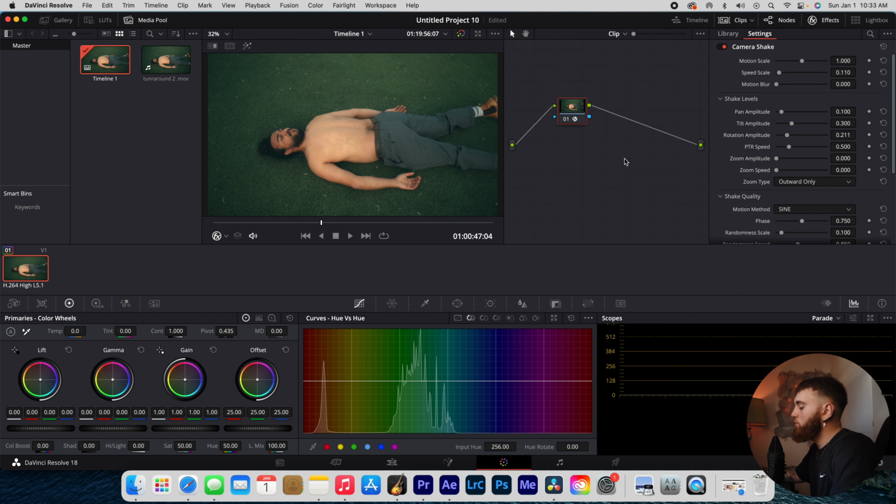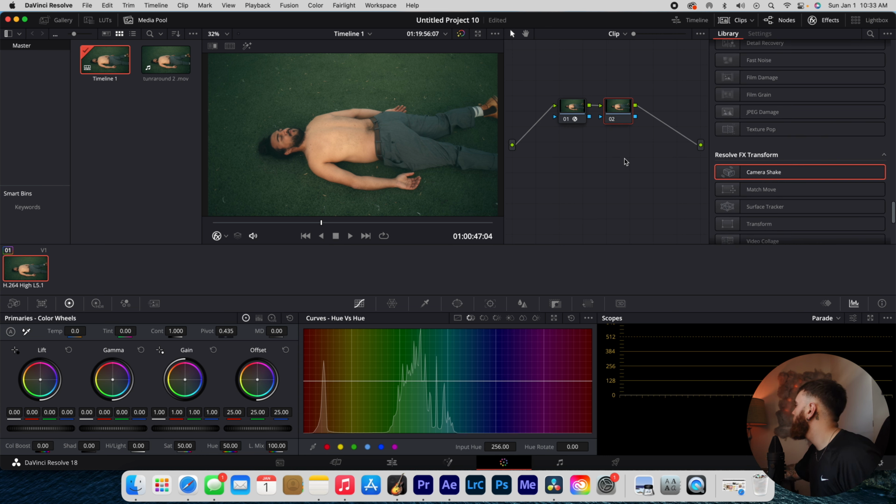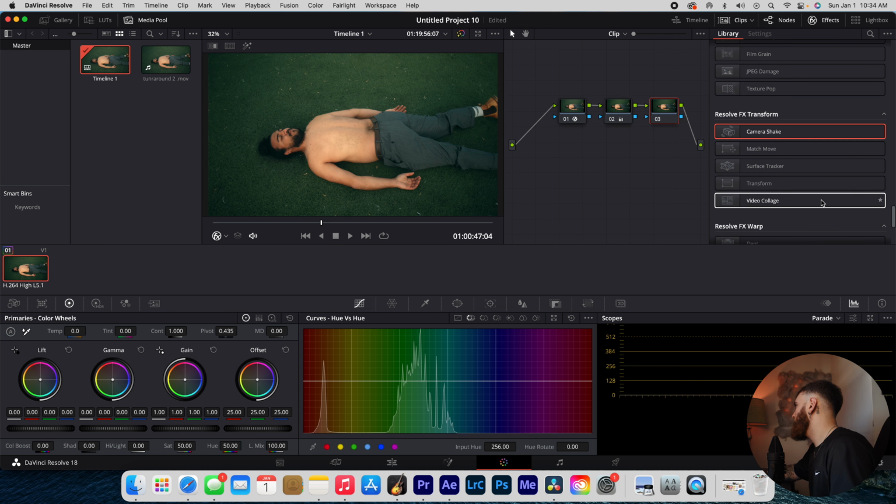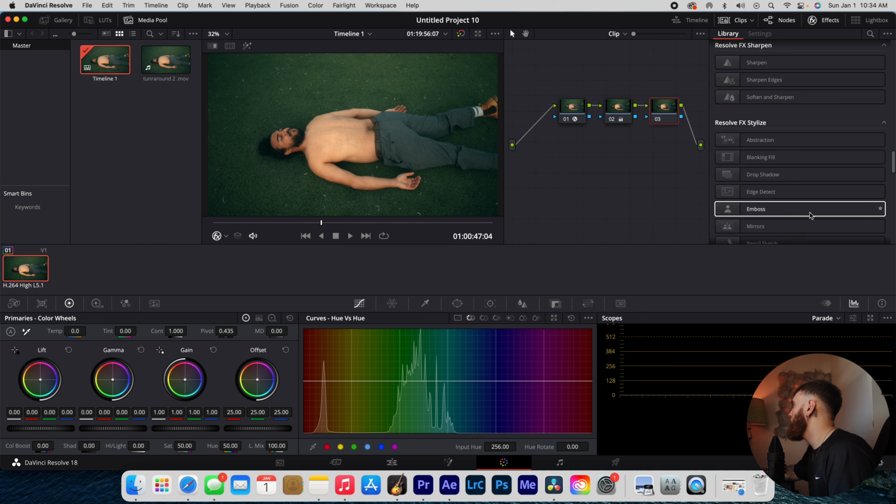I'm also going to add another node into this node tree. So if you want to add another node, hold down Alt and S. That will add another node. And what I'm basically gonna do is bring the blacks down a little bit on this clip, and then bring the gain up just a little bit. Then I'm gonna add another node and add on some highlight bloom.